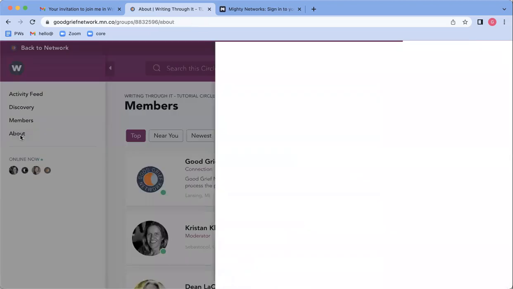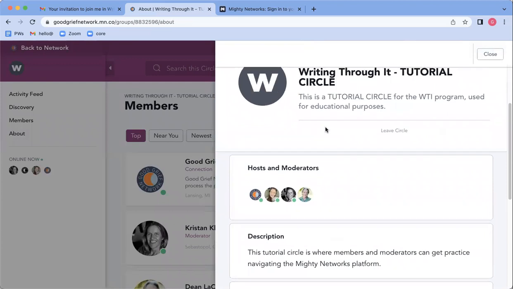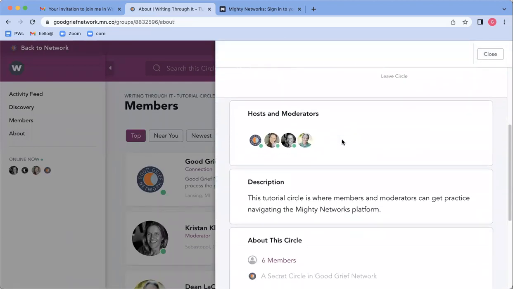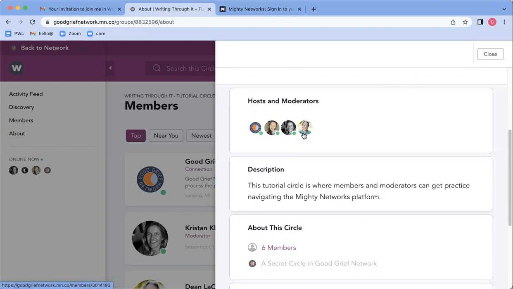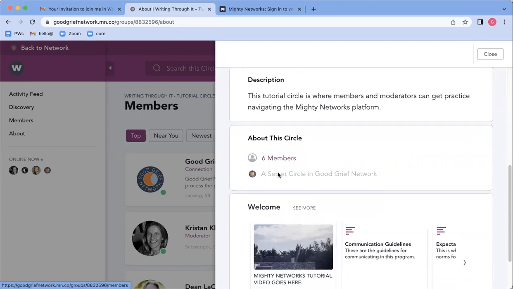panel again to About. And these are just the basic details of the circle. It's the Writing Through It tutorial circle. It's used for educational purposes. The hosts and moderators are here. Good Grief Network is the host. Here are the 3 moderators. Here's a description of the circle, more about this circle, how many members there are.